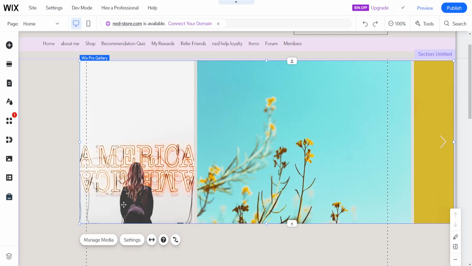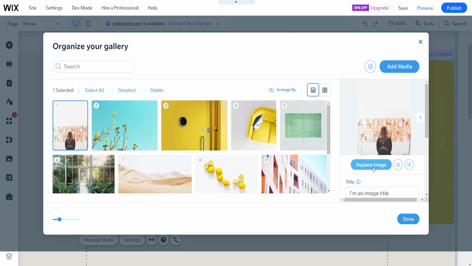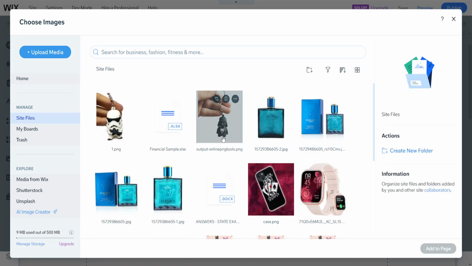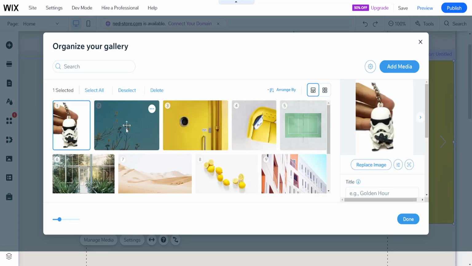Wix website, but basically we can click on Manage Media here, and we can change the pictures for the different slides here. So for example, if I want to replace this first image, I'll click on Replace Image, and it's going to take me to the media dashboard here. And let's say I want to replace it with this image. I'll just highlight it and I'll add this to the page. And as you can see, the first image has been replaced.